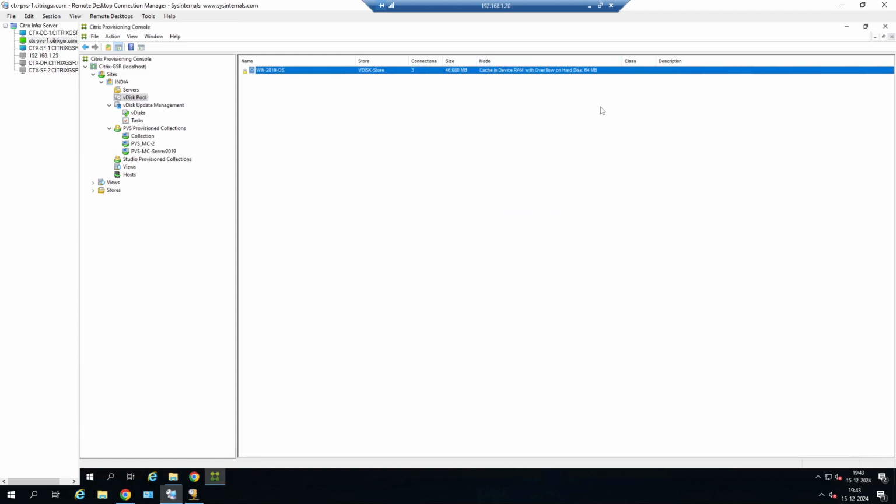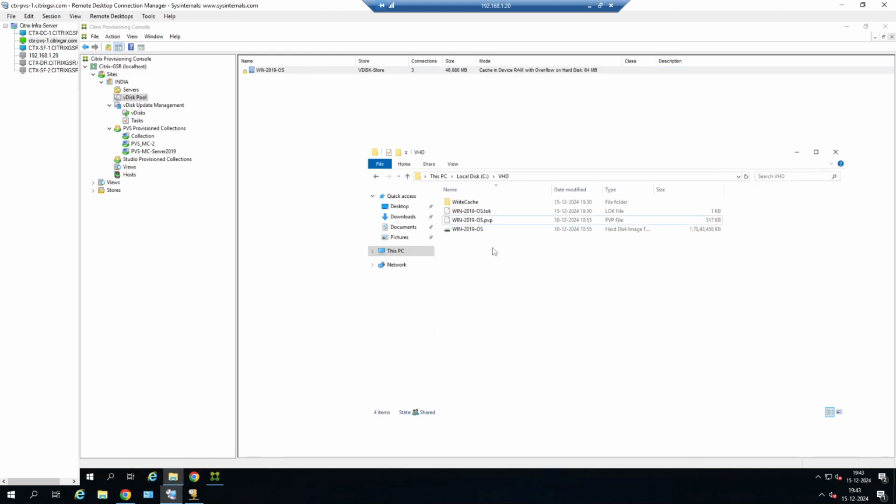PVP file will have complete information of that vdisk. LOK file will protect the vdisk from being corrupted. Okay, fine. Your understanding is correct, but let me give a clearer understanding.